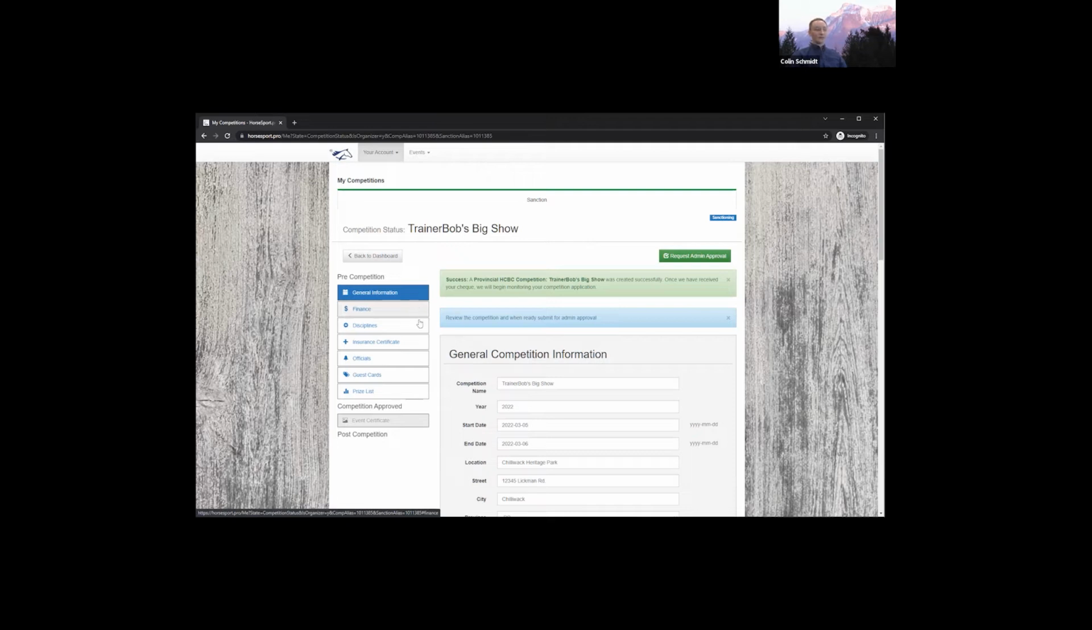So when you believe that you have all of the information in here correctly, you will want to click the Request Admin Approval button in order to get that process started. I'll show that, though, at the end of entering in the data.